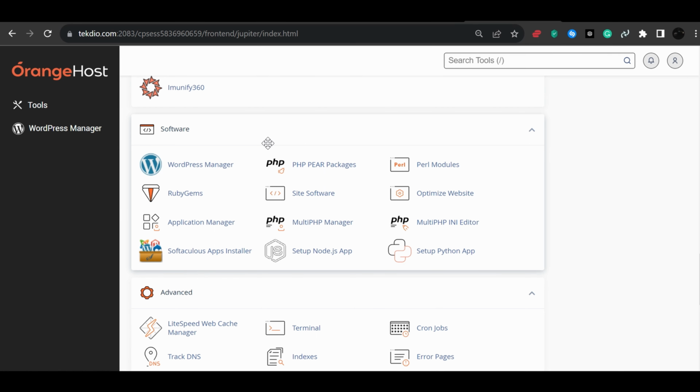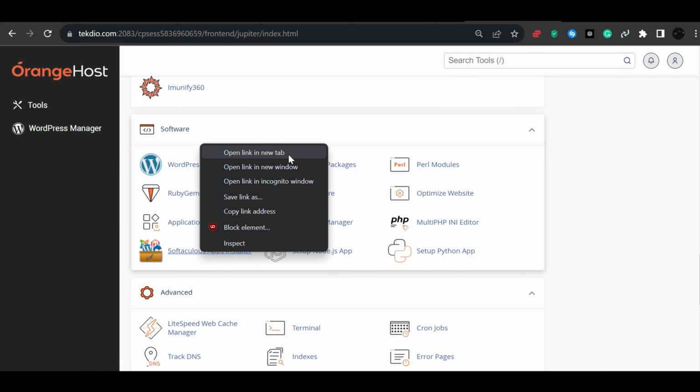Applications. Want to install applications like WordPress, Joomla, or Drupal? You can do that in the Applications section using the Softaculous app installer.